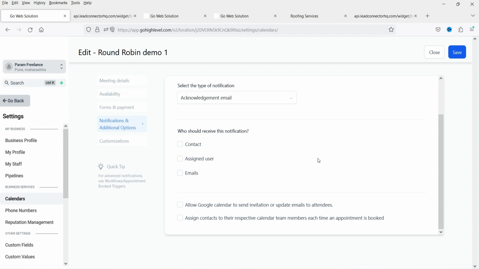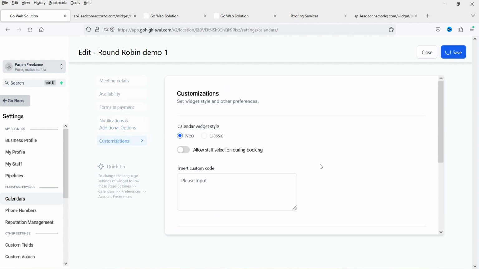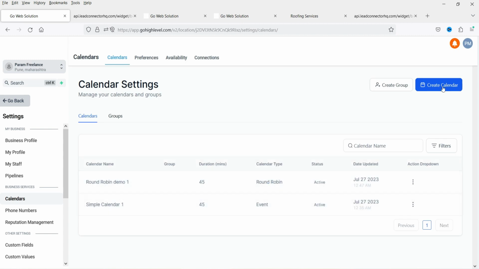These are basically the same settings for all the calendars. Notification and additional options, customization. All right, let's click on save, and let's click on create calendar.